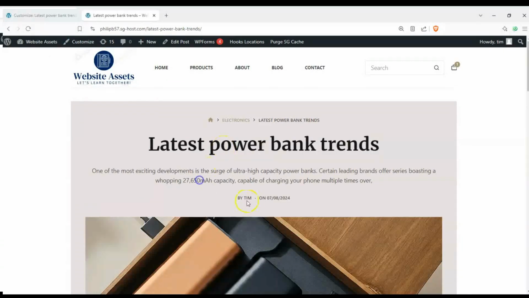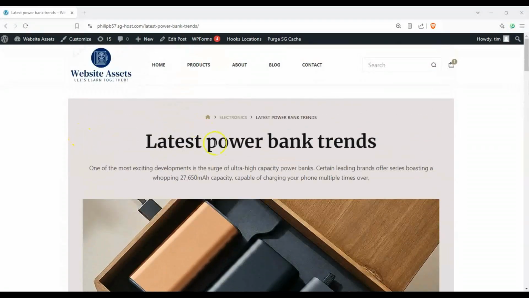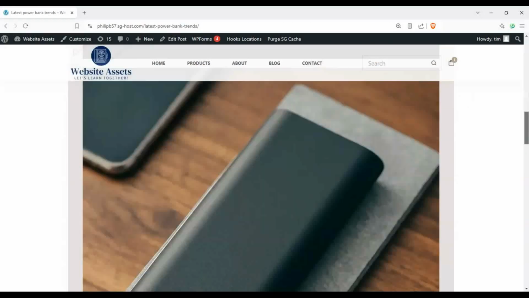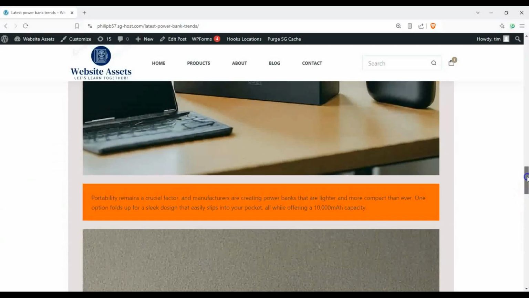In this video, we're going to show you how to enable or show the post author and date on WordPress Blocksy posts. So we have here one of our example posts, and you can see we have our title here, but we don't have the author nor the post date. And if we scroll far down enough, we don't have those either.